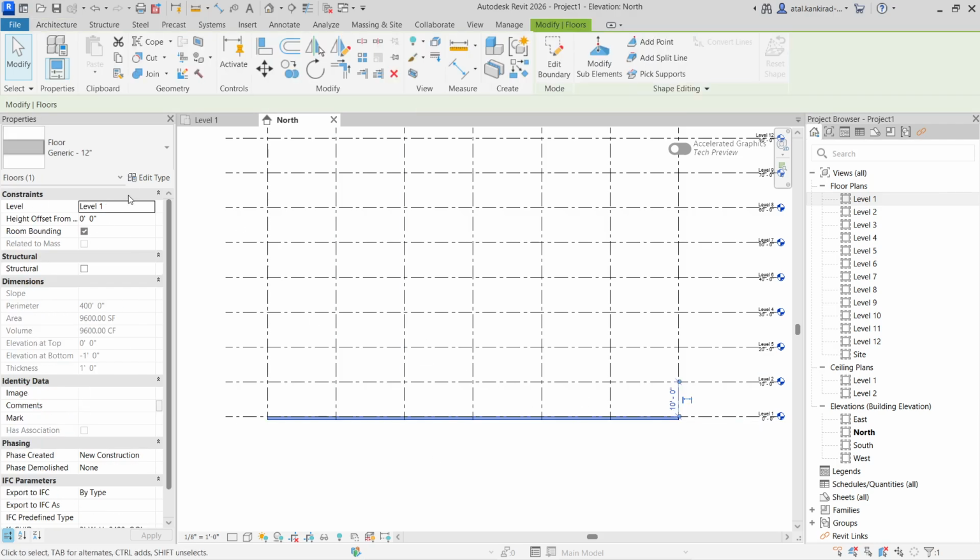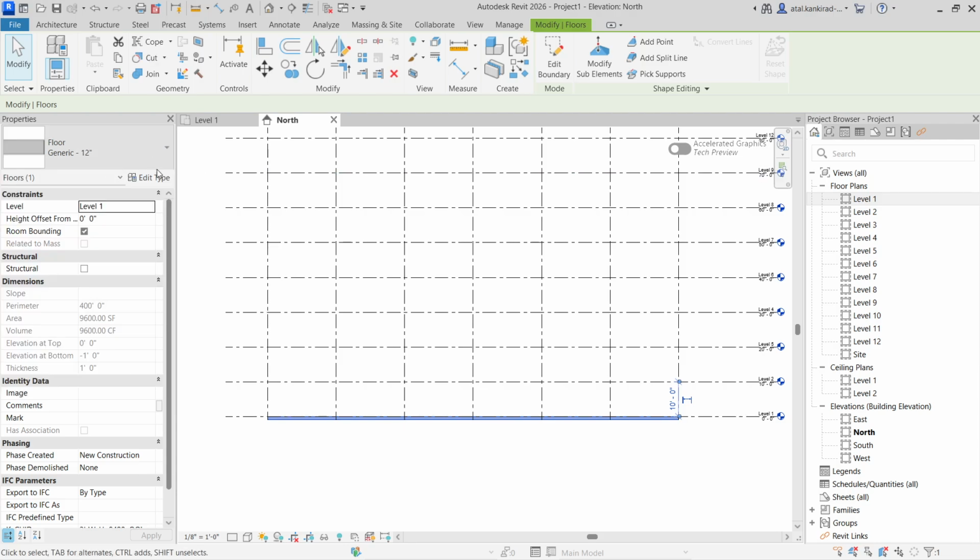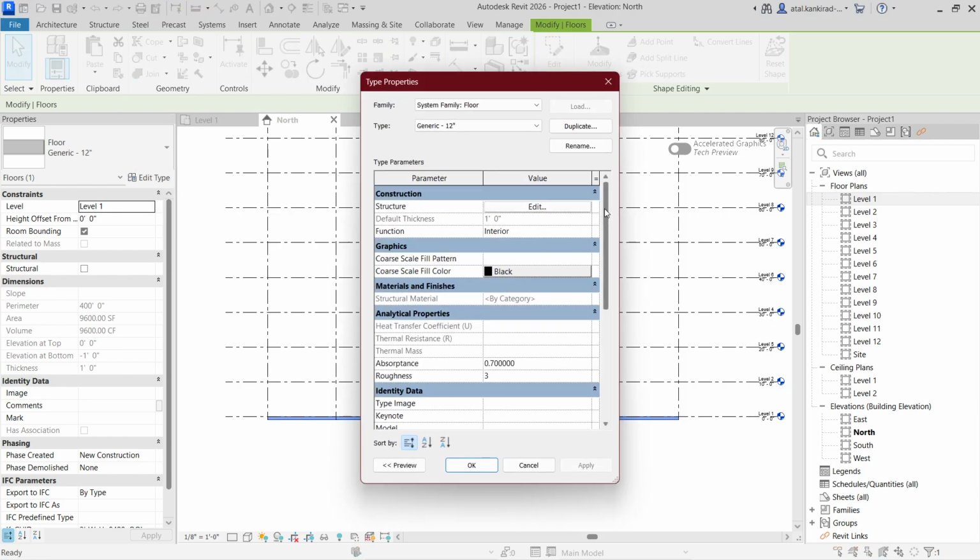You can always give any height offset or any level width that we want to give. If you want to change the thickness of this floor, you can simply go into the edit type. It is always recommended to duplicate anything which you are actually editing.